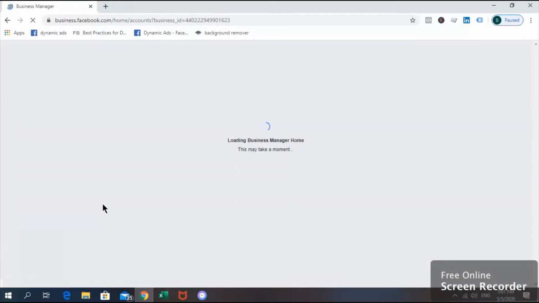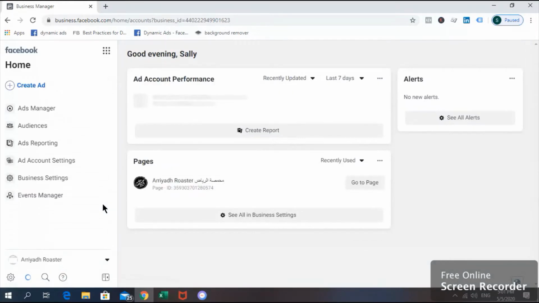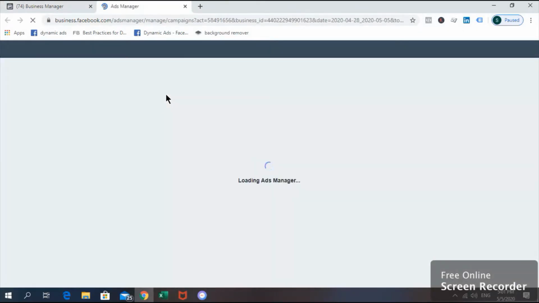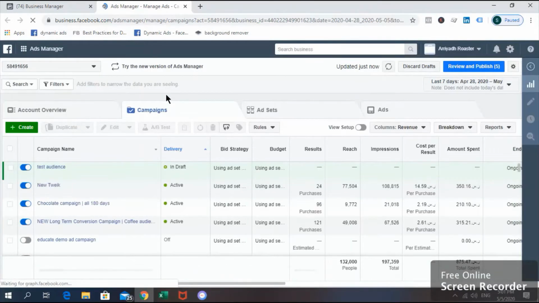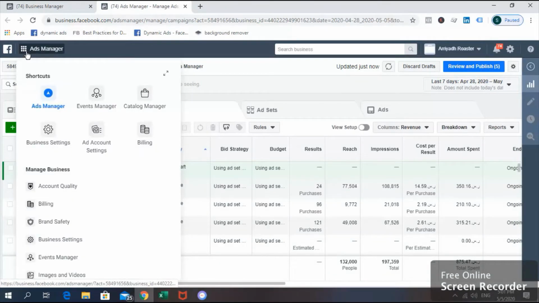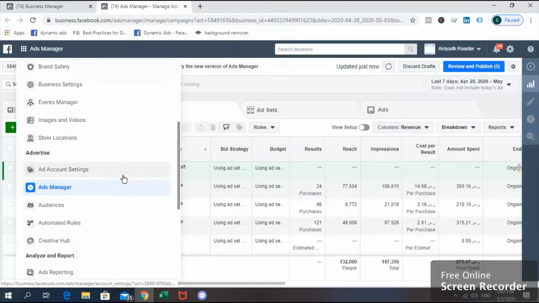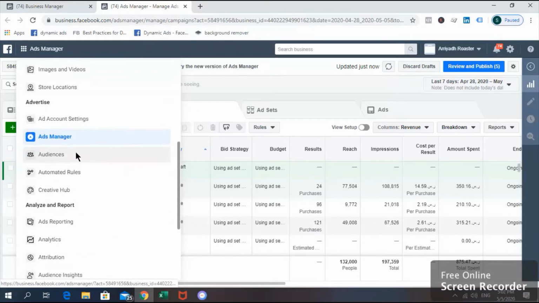And in case you don't have a Business Ads Manager account yet, please check the link on top of the screen. Okay, then we go to our business account. We go to the menu, we scroll down and we go to audiences.